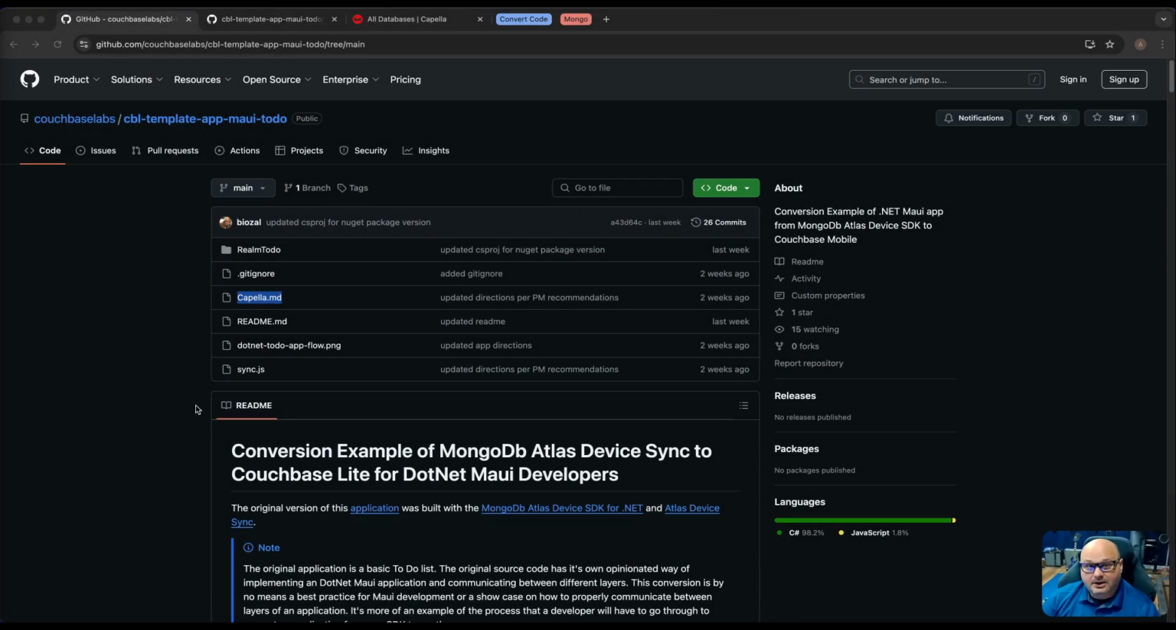Hi everybody, my name is Aaron, and today I'm going to show you a .NET MAUI application that was originally written in MongoDB's Atlas Device SDK Realm and was converted over to Couchbase Lite with Couchbase Capella App Services. In this video, I'm going to walk through a demo of that application in both Android and iOS.